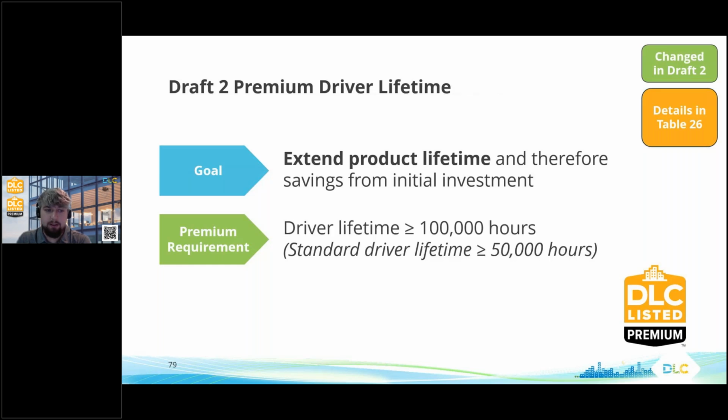Take a look at the last premium requirement, which is specific to driver lifetime. So as I mentioned earlier, driver lifetime is one of the changed areas in Draft 2. Based on the feedback that we heard in Draft 1, that this value adder for premium having longer lifetime over standard listings is important, and especially understanding how important lifetime is to members and having high confidence that those energy savings are actually going to be realized throughout the life of the product is what led to this Draft 2 proposal for a driver lifetime of at least 100,000 hours for all premium products. And a reminder that standard driver lifetime is now at least 50,000 hours for all products.